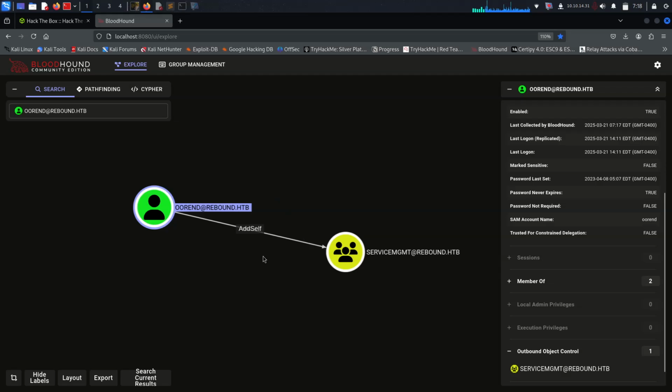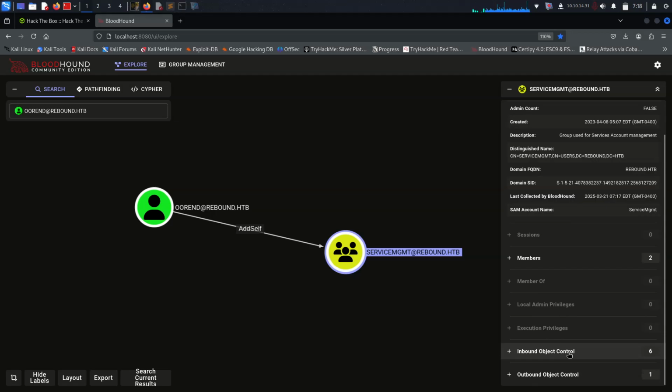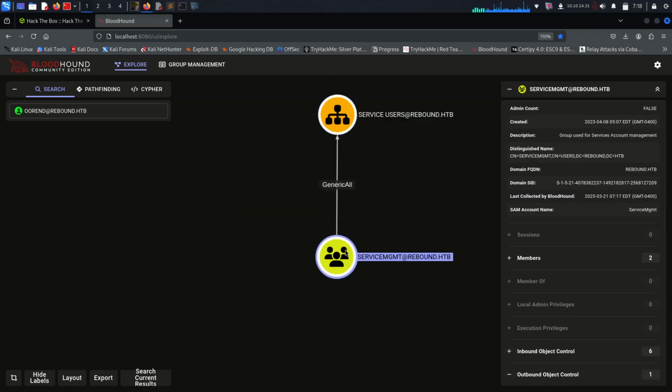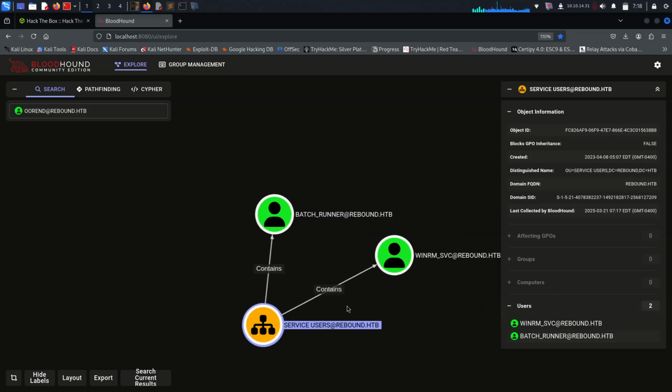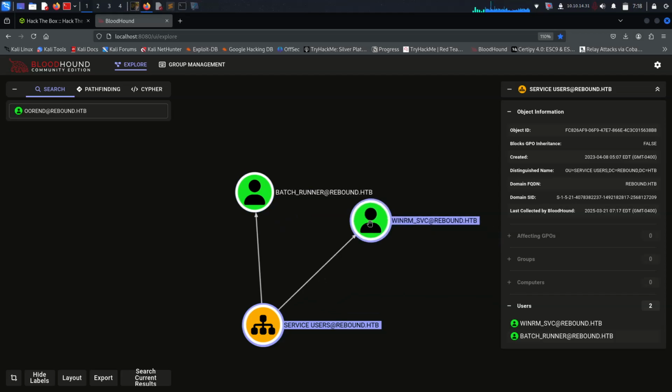Before we do this, let's look at what he can do, what groups can do. And then we got it here. That's actually generic all, which means full privilege on Service Users. Let's see what Service Users can do, but it seems like nothing here we can grab, right? But we got something here. He has some users, which contain WinRM services and batch runner. So WinRM services seems like they will WinRM.